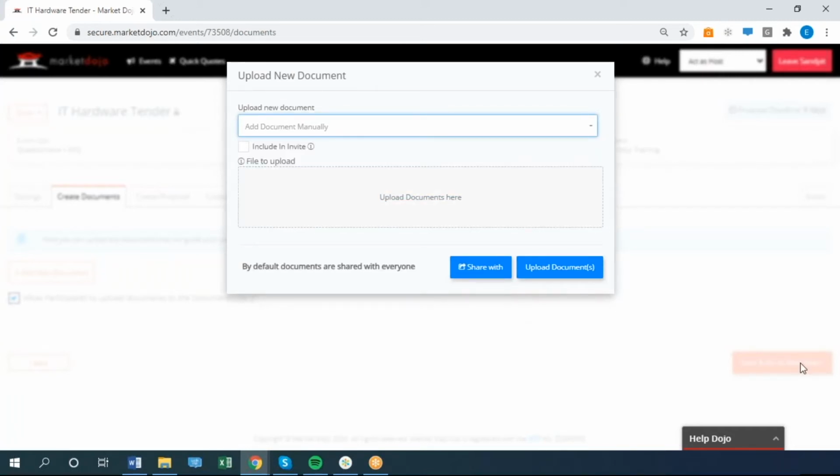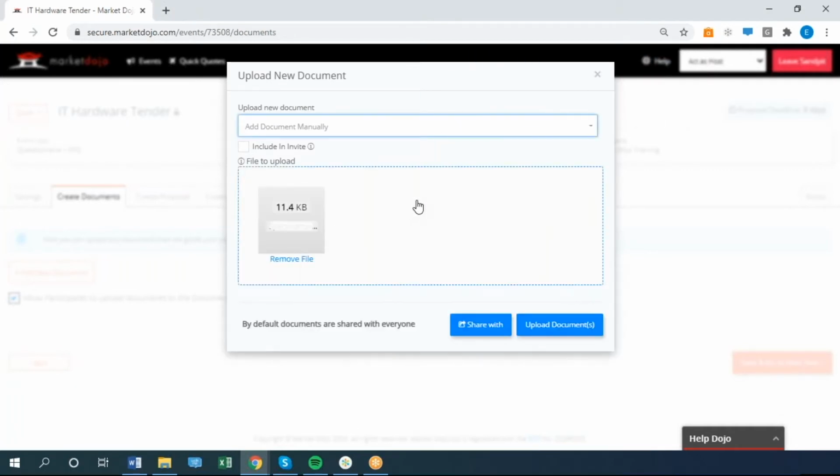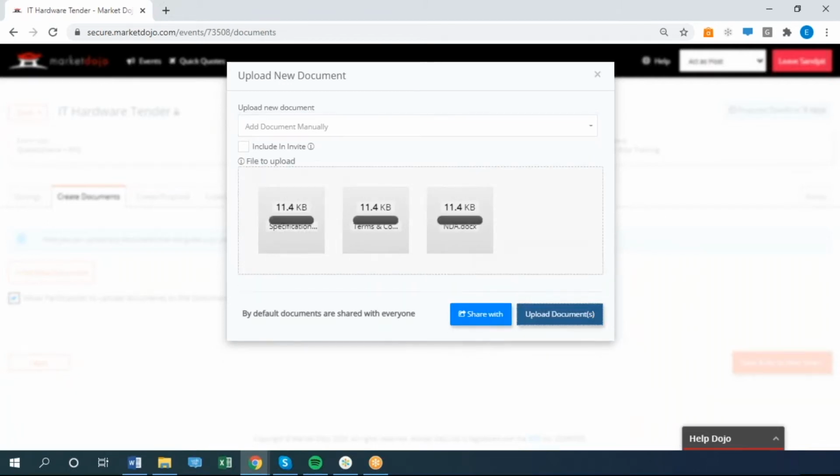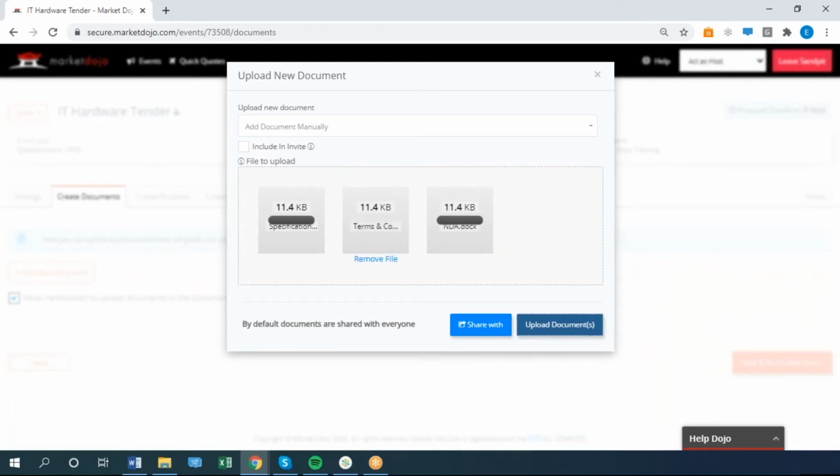So for this, we might want to include something like a specification document. We might want to include our NDA. We might want to include terms and conditions. So anything, as I said, that you would normally email out is worth attaching as a document here. So I'm going to upload these documents. Throughout, you can edit these if you need to. You can upload more documents.